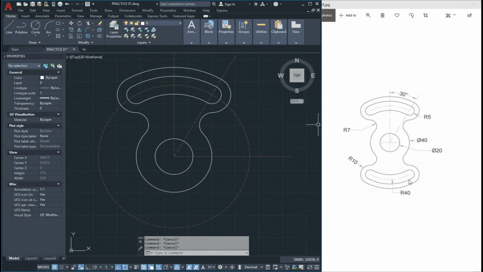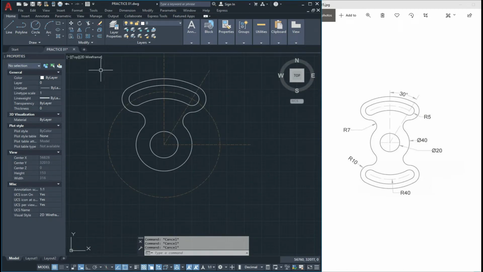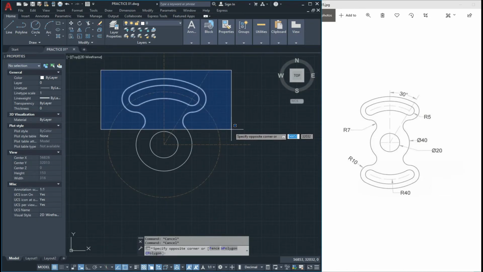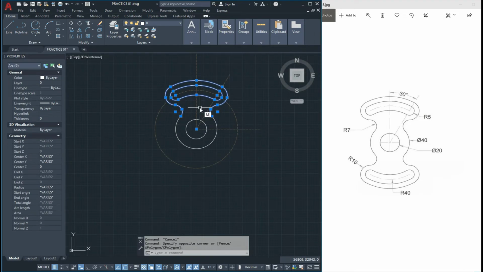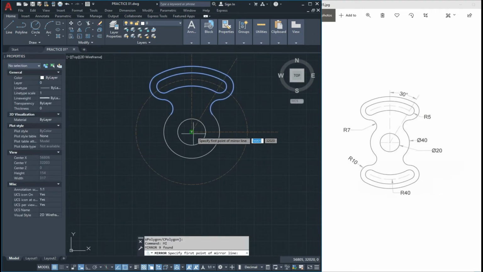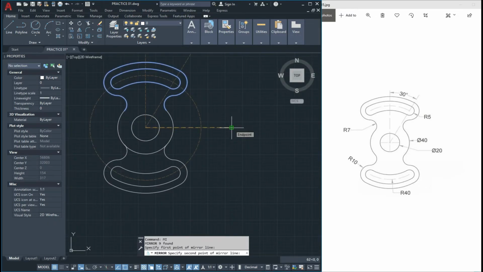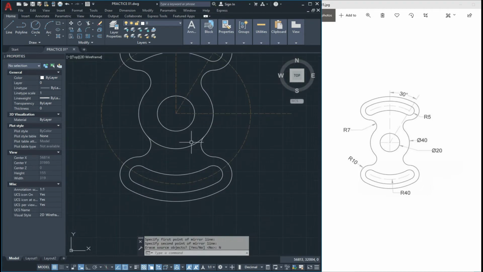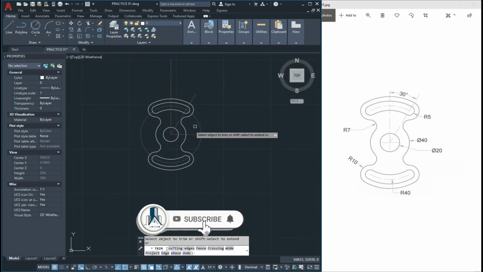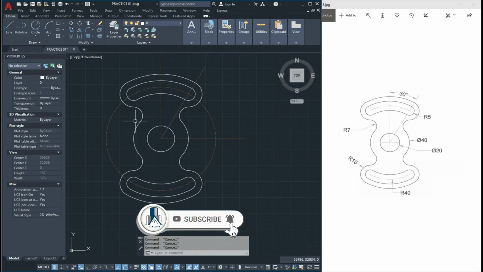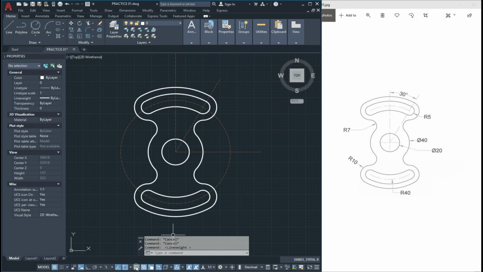Now we make this shape, and for that we select it and type MI, specify the first point, give the direction and click here and click on no. And with the trim tool, TR double enter, we trim this circle like this. So guys, in this way we make this shape.